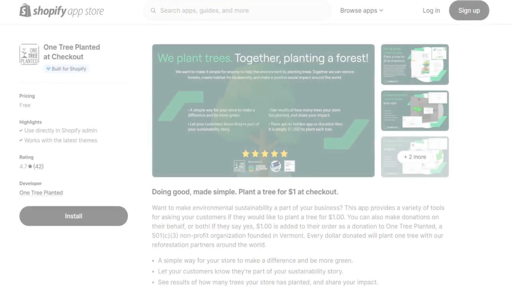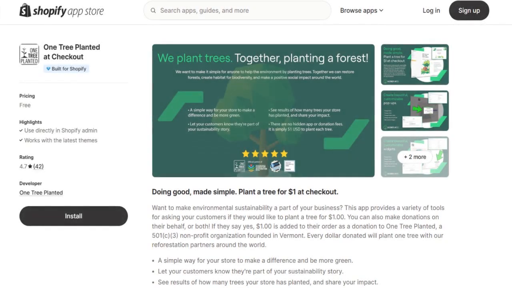Another app I want to share with you in terms of donation apps is One Tree Planet. I love this app, not just the name, but the concept of it. So basically, if your e-commerce business is aligned with environmental causes, you may want to use One Tree Planet, which is a simple donation app that allows customers to donate $1 to plant a tree at checkout.